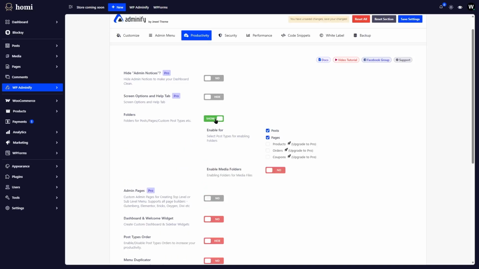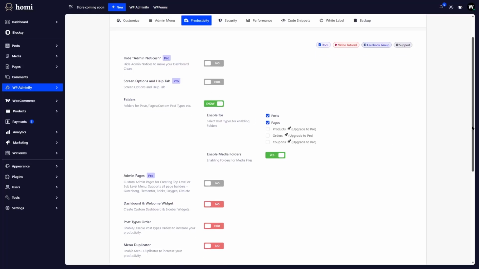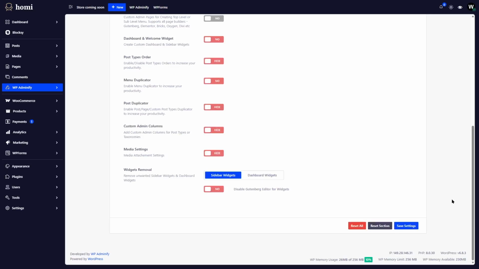If we enable this, it's going to allow us to create folders for our posts, pages, and media folders. Now, if you have the Pro version, you can also create folders for products, orders, and coupons. So let's go ahead and enable it for posts and pages and for the media folders. And let's save the settings.